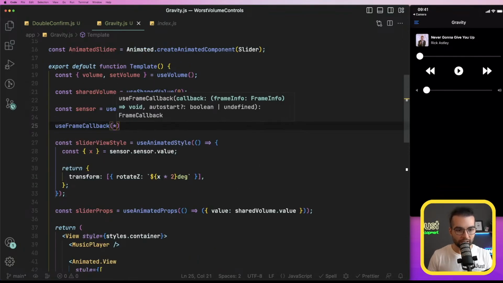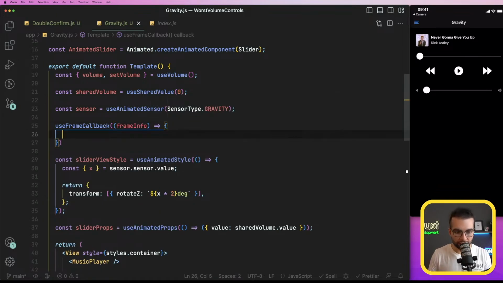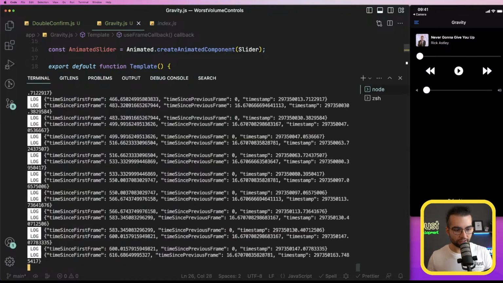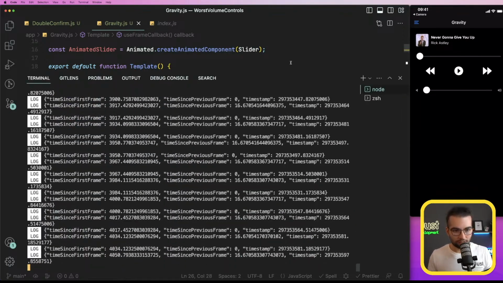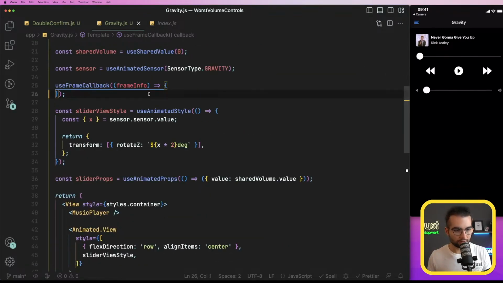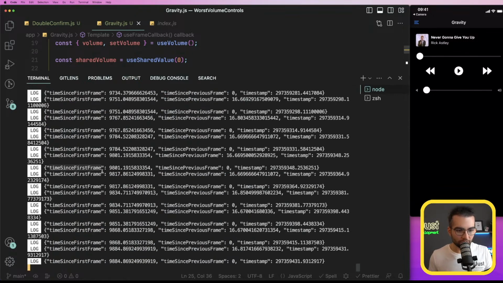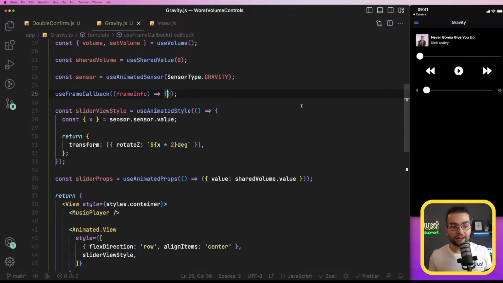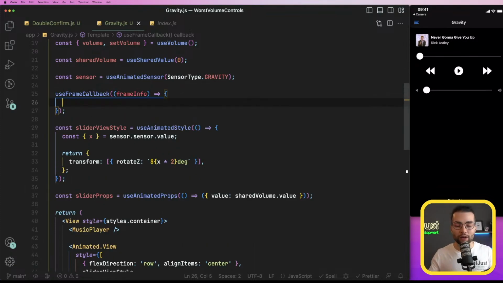The callback will contain the frame info, and we can do calculations here. So for example, we can console log the frame info, and you're going to see what information it has. I think I need to stop it so we can focus on one of them. Let's remove it. And we see the values are time since first frame, time since previous frame, timestamp, and so on. What we are interested in is time since previous frame, to know the delta time, like how much time we should consider for updating.